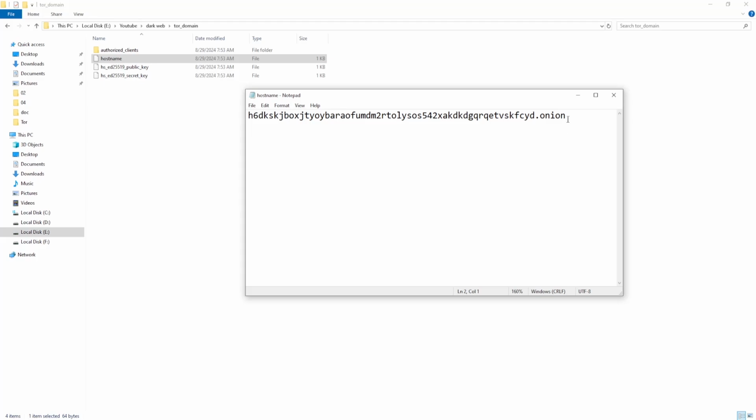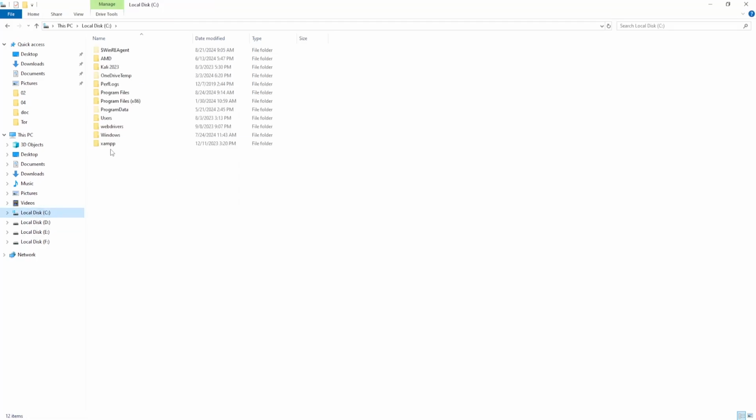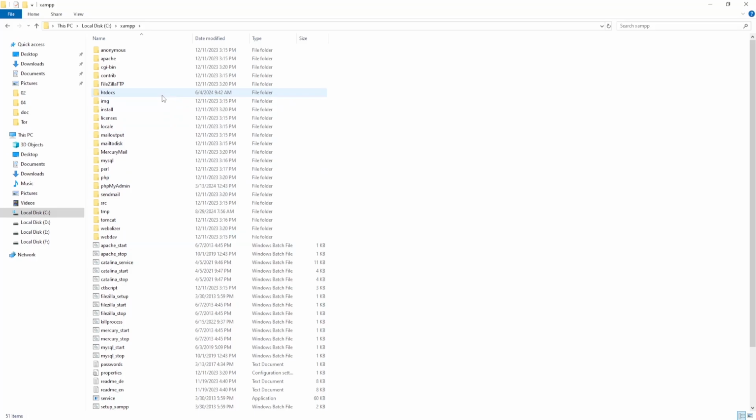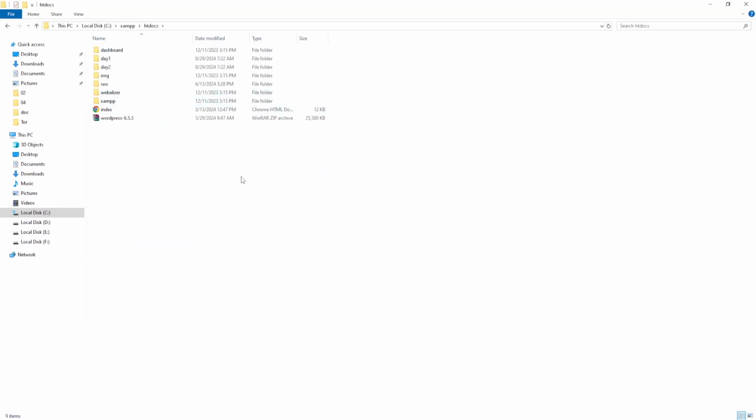If I open this domain in my Tor browser, then it's going to open the static file. Which static file? Let me show you. If I open this XAMPP server and go to the htdocs folder, this is the website it's going to open, index.html. If you put your dynamic website at that place, you can also access your dynamic website.